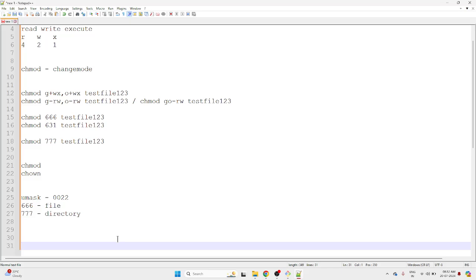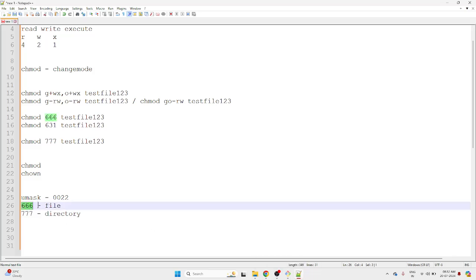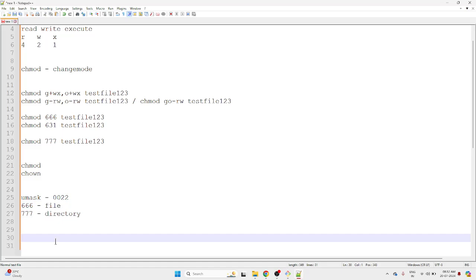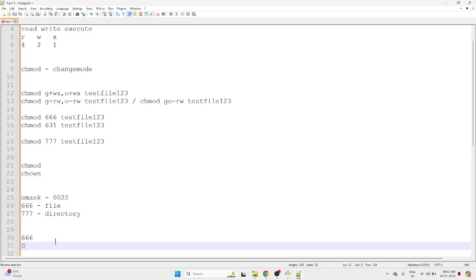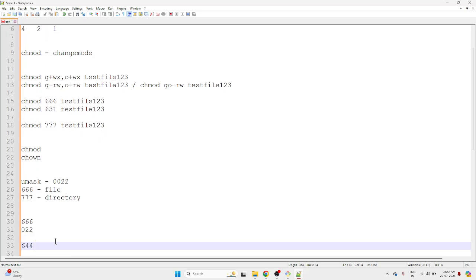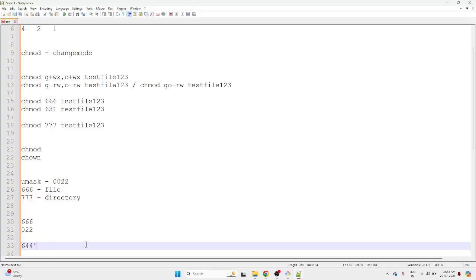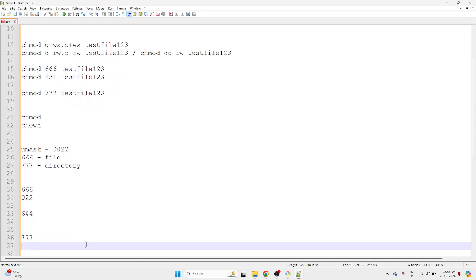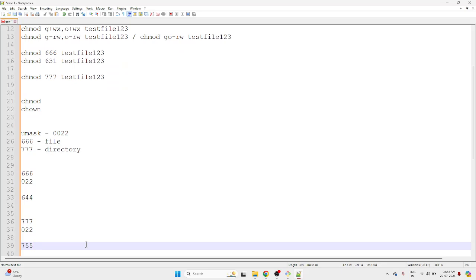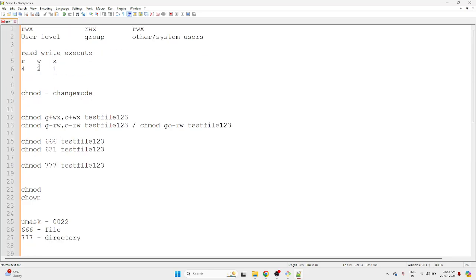So the default permissions are obtained from the full permissions minus the umask value. Full permissions for a file are 666 minus 022. So what is the value? 644. Correct? It means read-write, read, read. That's why it is. And for a directory, same thing. Let's see, 777 minus 022 means 755. That means read, write, execute, read, execute, read, execute.